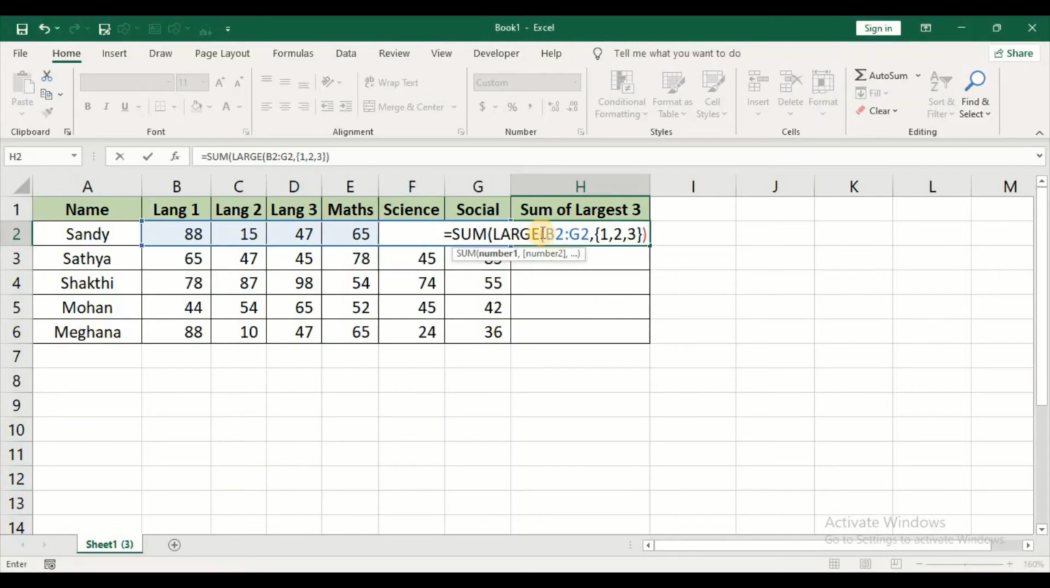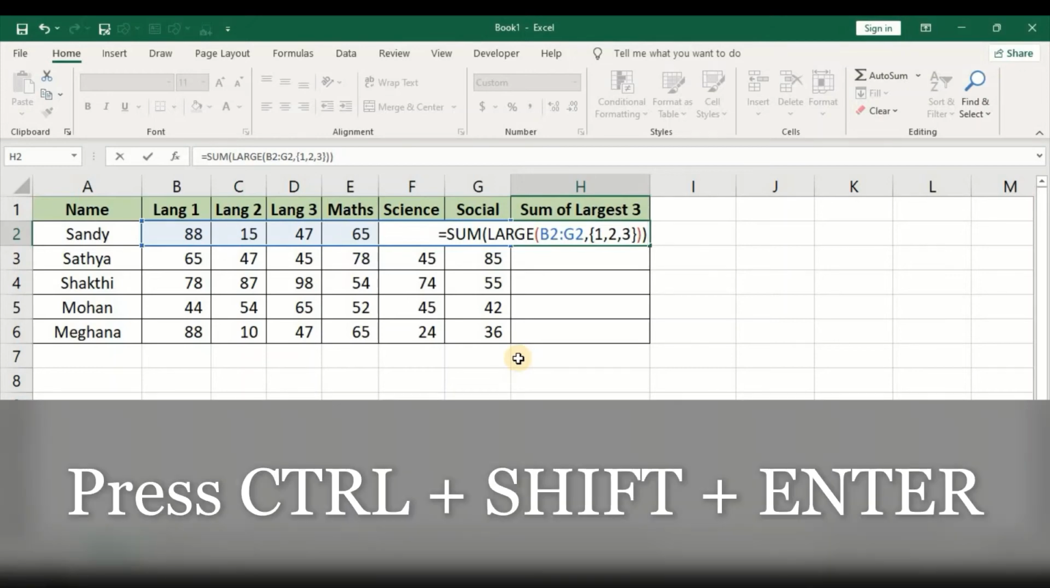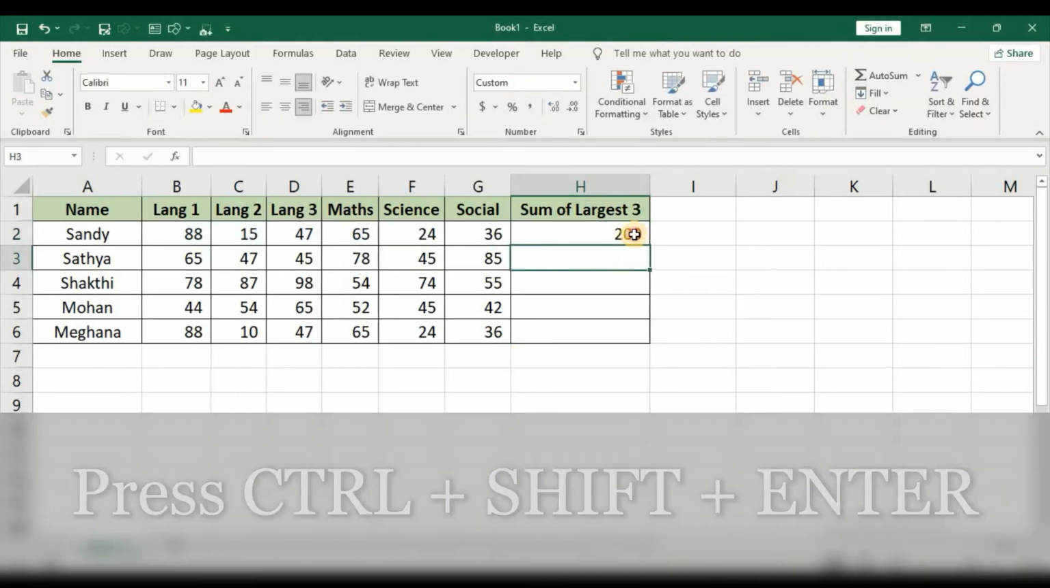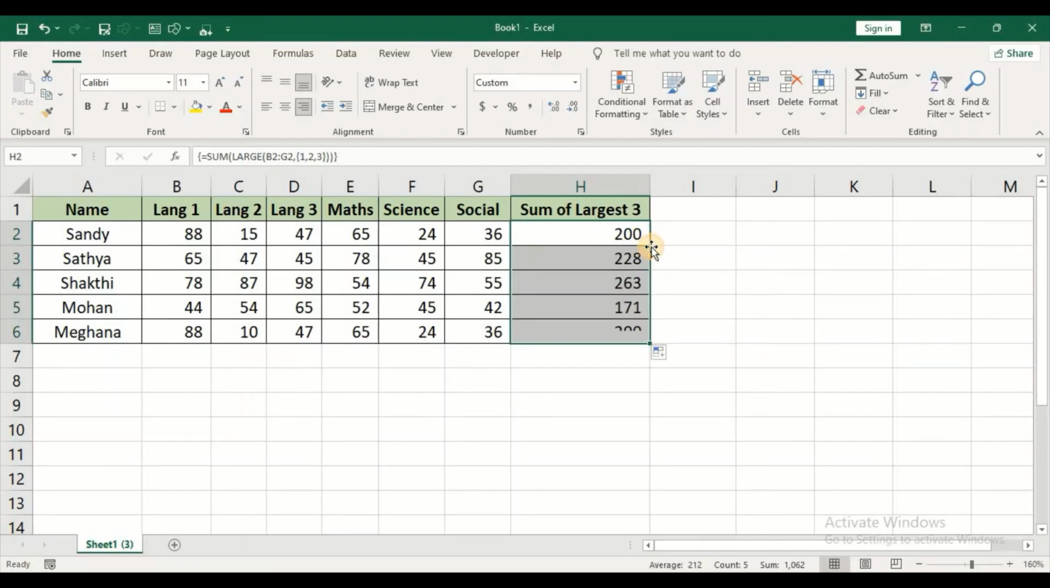I have opened one bracket here, and you can see the brown bracket I have closed here, and the second time for the main bracket that I have opened here. Now, whenever you get an array in the formula, make sure you use Ctrl Shift and Enter in order to get the exact result. So just press Ctrl Shift and Enter to get the exact value. Now just double click to find the largest three numbers' sum for all the students.